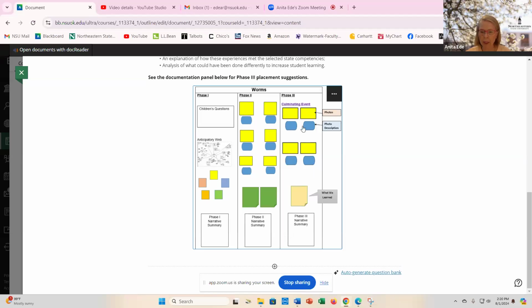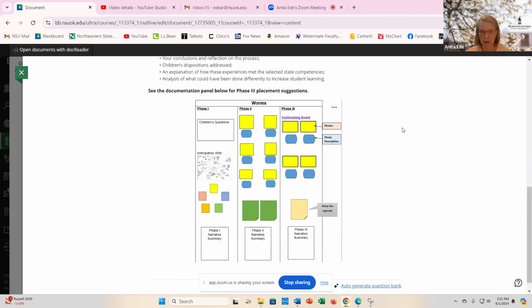And then here is the placement suggestions for phase 3. These little blue blobs here are the photo descriptions, typed, please. And here's what they learned. And here's your narrative summary. This can be your culminating event and your audience listening or looking, whatever they're doing. And that's it. That's phase 3.